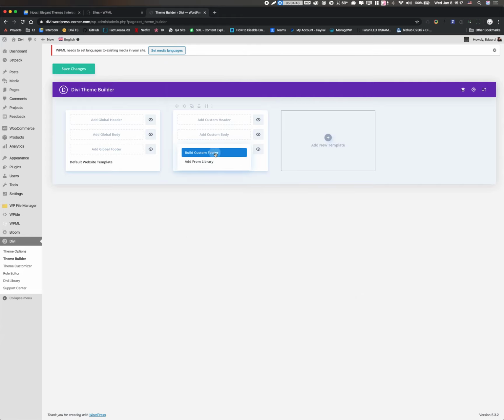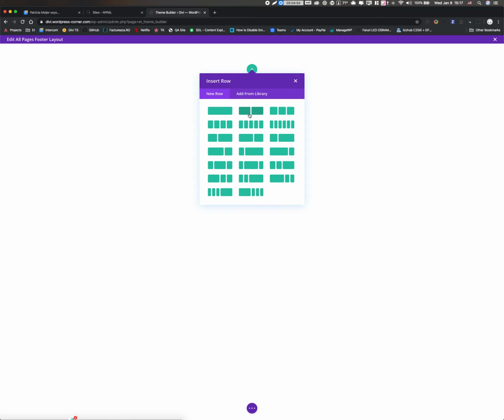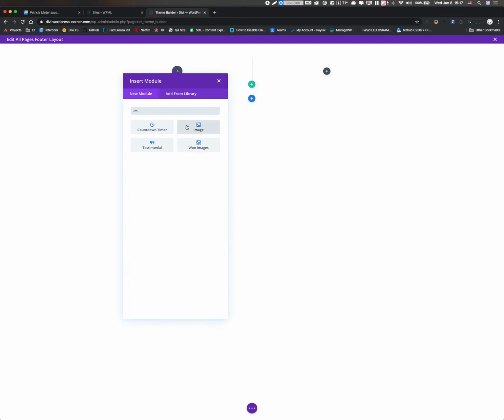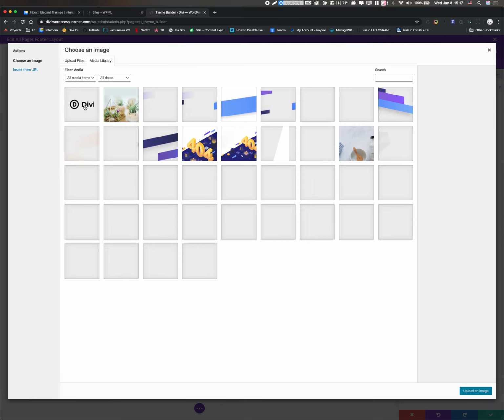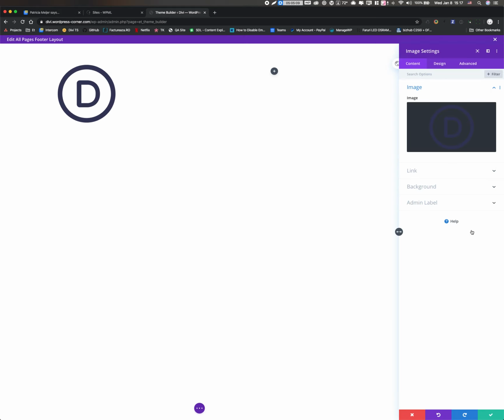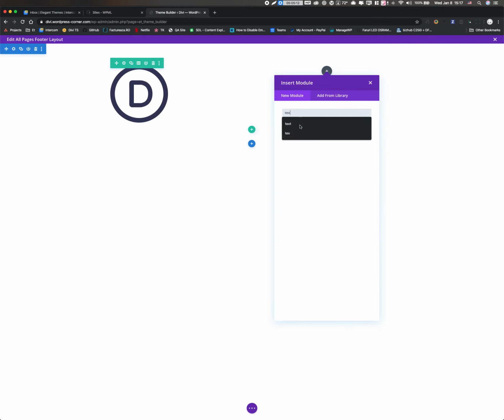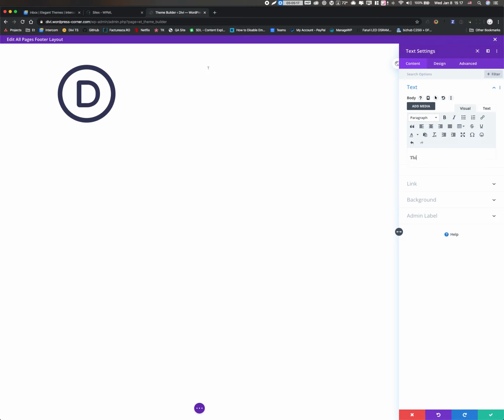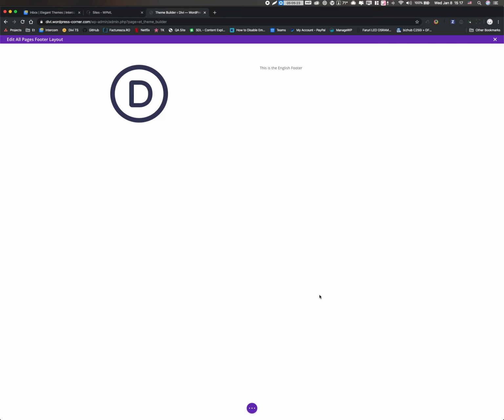And it will be a pretty simple two-column layout with an image on the right or left, I'm not sure, and the text module. But the layout doesn't matter, because the same process can be used no matter how complicated your layout will be. So first of all, I'm going to add a simple image here. I think I'm going to use this one, and here I'm going to simply add the text module. And for the text itself, I'm going to say that this is the English footer.